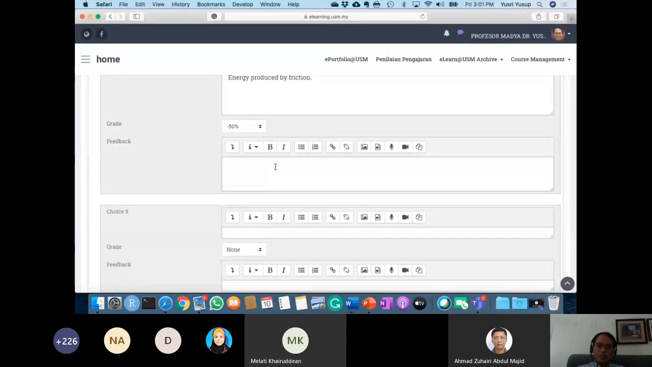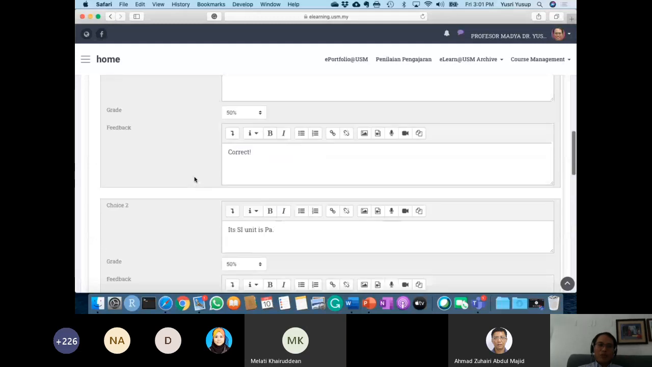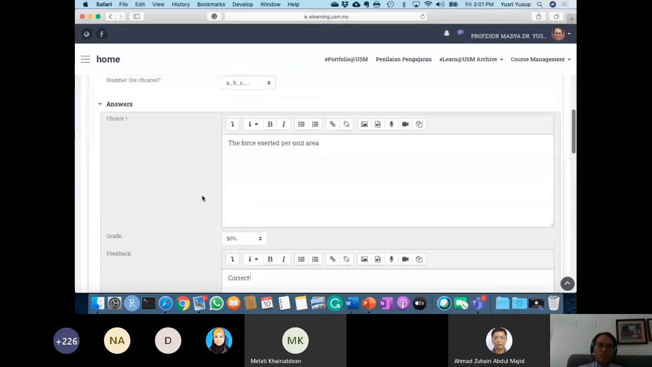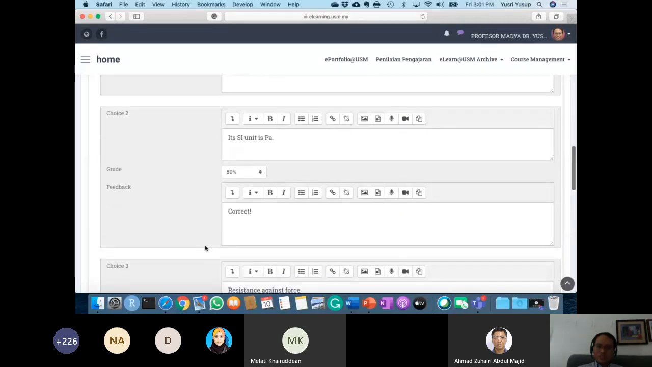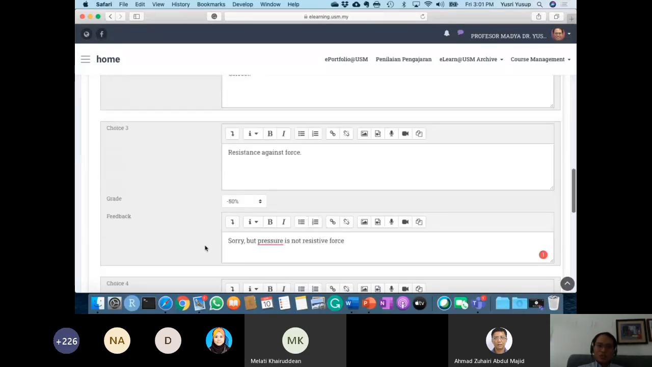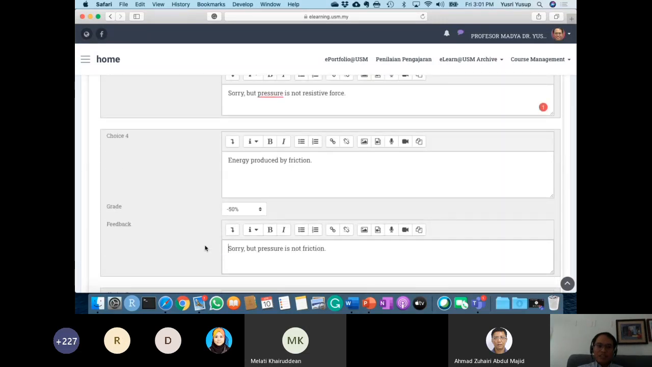And then paste. Okay, so now to recap, we have 4 choices. The first choice is correct, 50%. The second choice is also correct, 50%. So that gives us 100. The third choice is wrong, -50%. The 4th choice is also wrong, -50%.